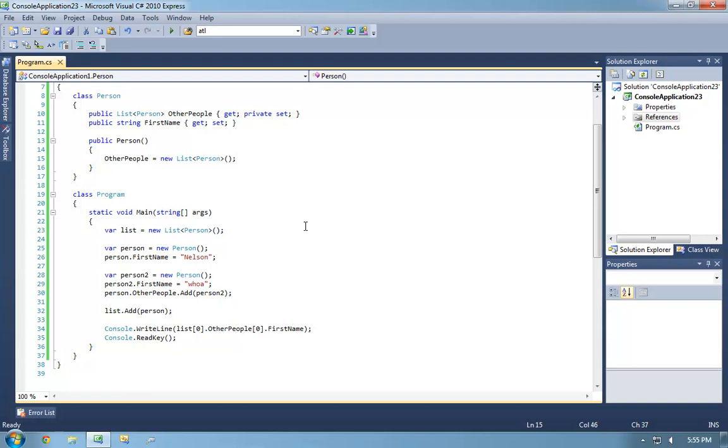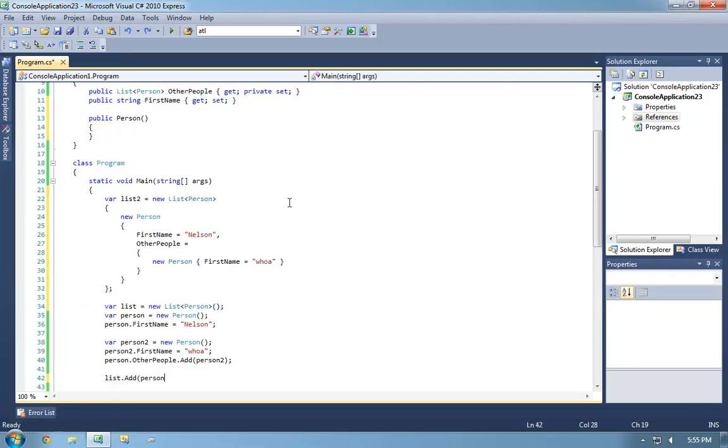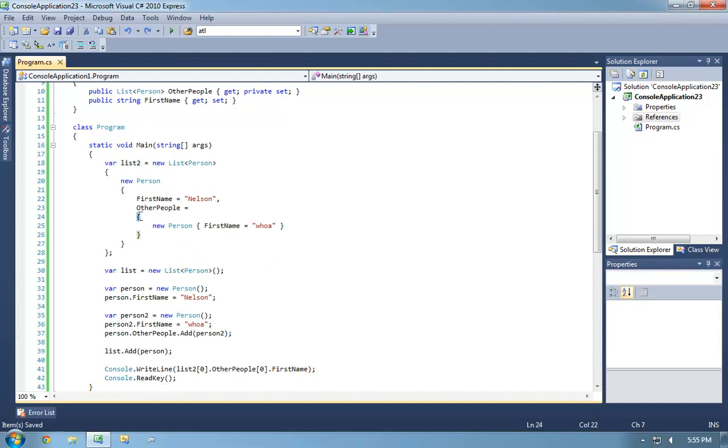Yes, that's exactly what's happening. When given collection initializer syntax in the context of object initialization syntax, the compiler will turn this code into an otherpeople.add invocation.